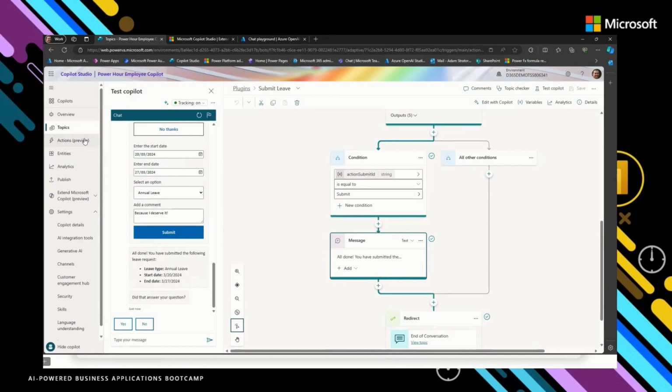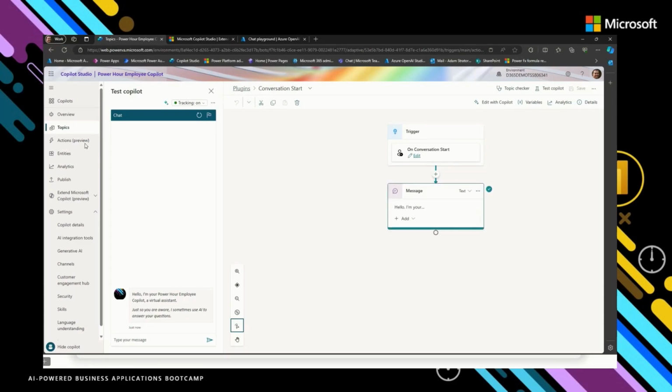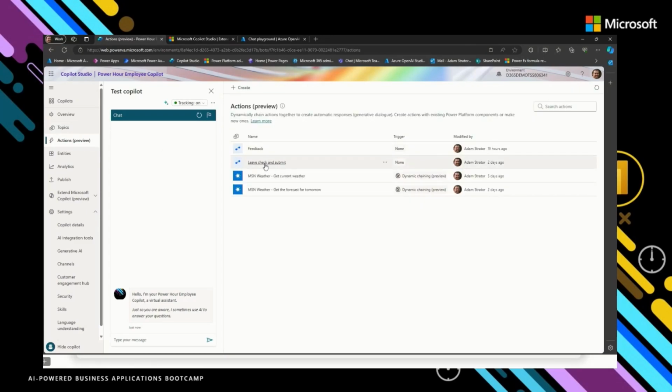And so what did we see there? We saw a plugin action. So if I come into generative actions here, you can see all these different actions that we've authored. We had the leave check and submit, which is what we just used there.